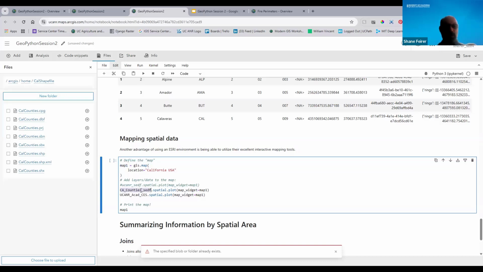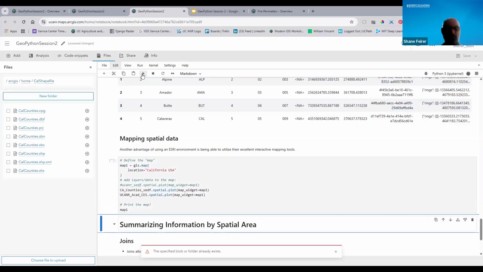Now, to get the data to show up, we're just going to say the spatial-enabled data frame, in this case, California counties, .spatial, plot, and then we're telling it to go to map 1. Then we're going to say map the UCANR academics, and we're going to plot that, add it to map 1 again. The order these things are added becomes the order they're added to the map. So in this case, counties is going to be added first, and then the points are going to be added on top of that. And then we're just saying load the map. This may take a couple seconds to run, but if we run this box, it'll take a couple seconds, then you will get an embedded web map, or what looks like a web map, on your notebook.